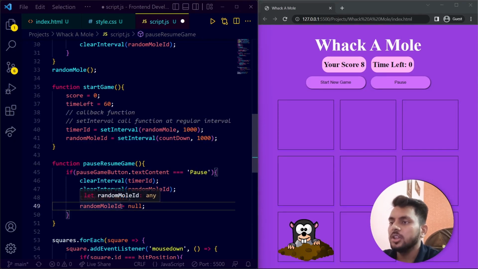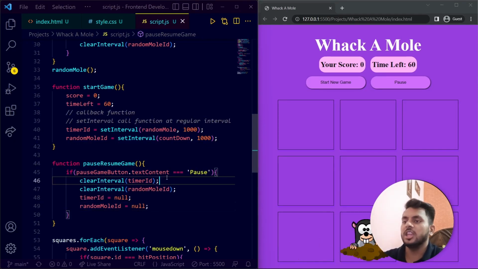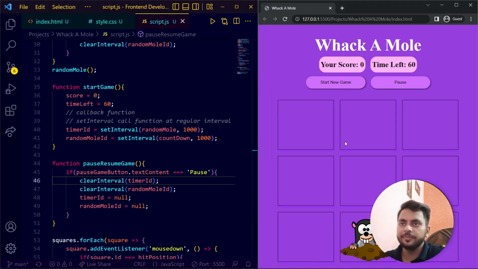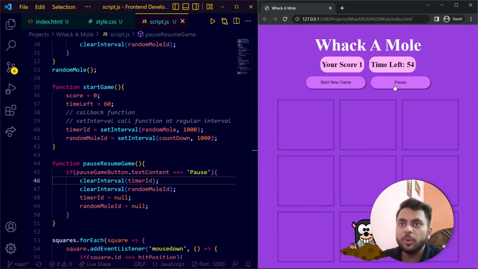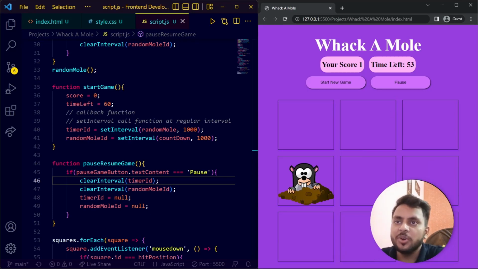Now let's see how the game is working. Let me start the game. The game is starting. If I click, the score is updating. If I click on pause, the game is paused.